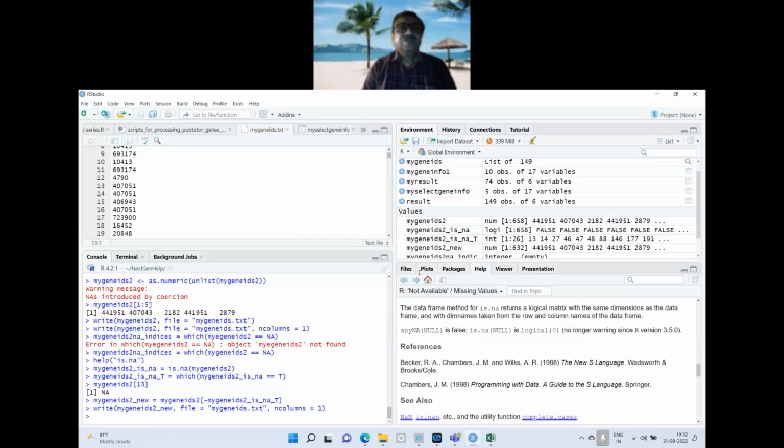So now I have got this file, which is not having NAs anymore. See, I'm scrolling. No more NAs. NAs are gone. The which could not identify the NA because which probably needs a special function for NA, which is is.NA. Like that, is.null is also there.